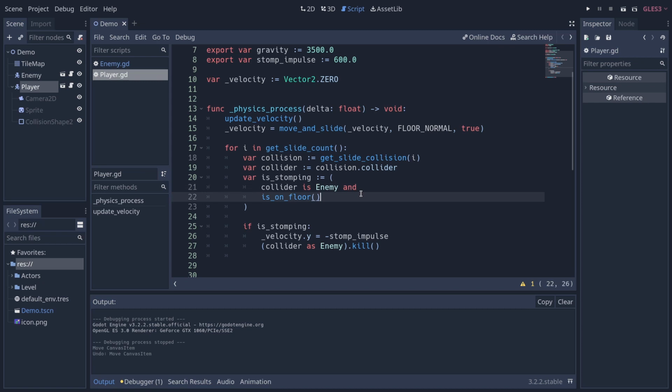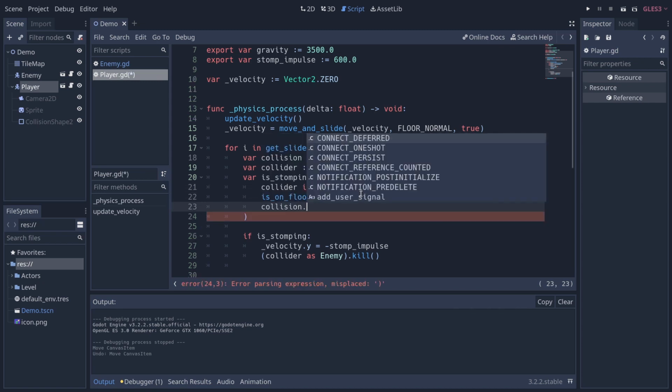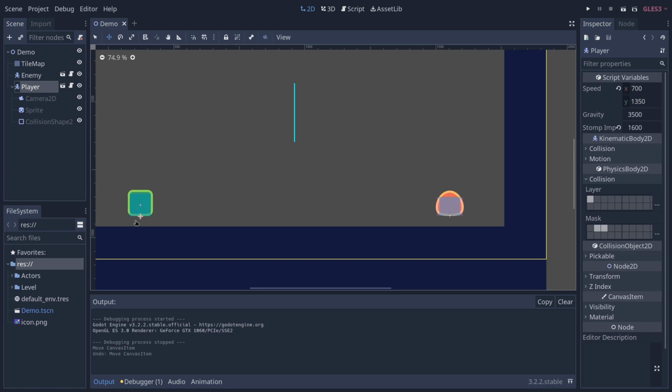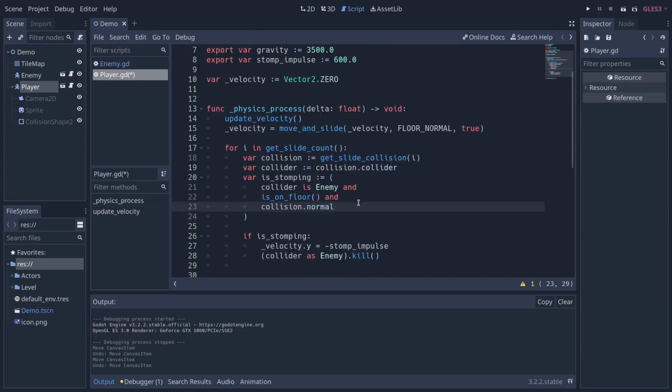So I'm going to put it after isOnFloor, and we can check the collision's normal. The normal, as I told you, is a vector that's perpendicular to the collision surface. So we want to ensure that we collided with something that is pointing up. This happens when you are above the enemy, like so. We say collision.normal.is_equal_approx to Vector2.up. Collision normal is a Vector2. is_equal_approx allows you to check for equality with other vectors.